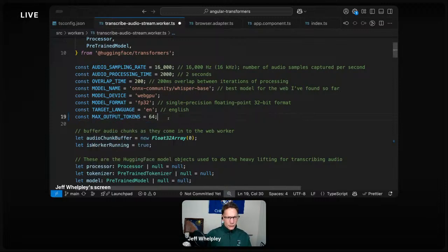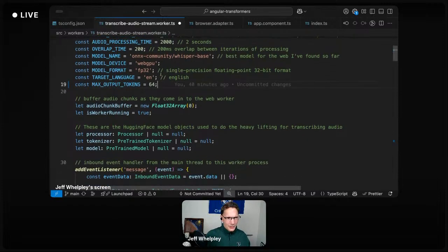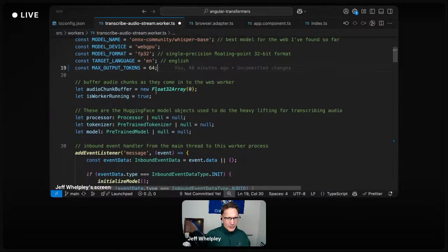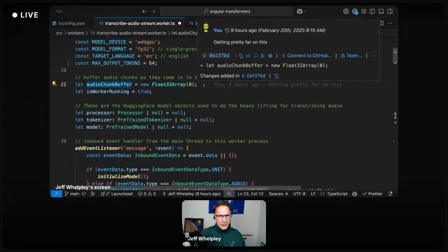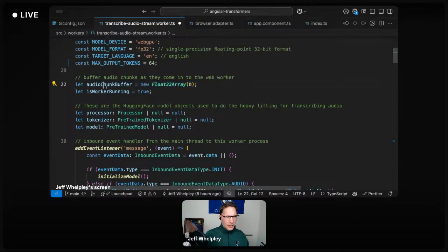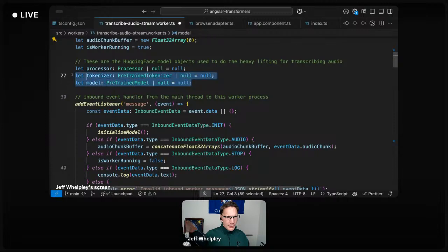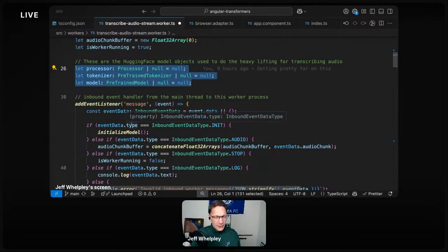But 64 is way more than enough for 2 seconds. You're not going to need more tokens than that. All right, and then, like I said, we're queuing audio up as it comes in in this audio chunk buffer. Here are the different parts of the model that are being downloaded.